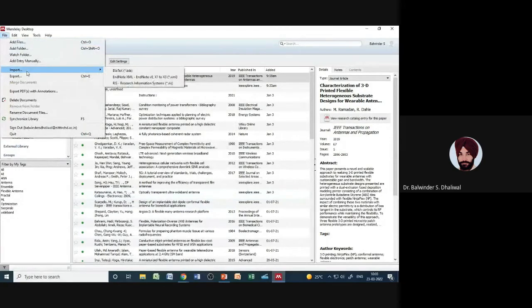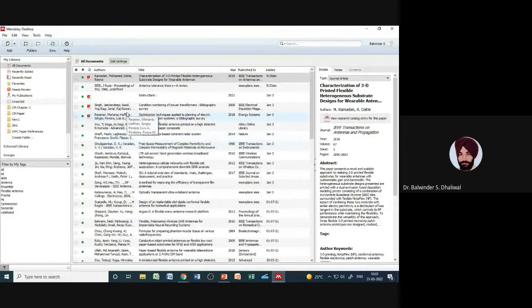manually. Also, we can import libraries from other reference management tools. So .bib library, .xml, .ris, such types of libraries can be imported into Mendeley. When we have such a library in other reference management tools, we can have those libraries in Mendeley also by using this import option. So this is how we add documents into the Mendeley account.